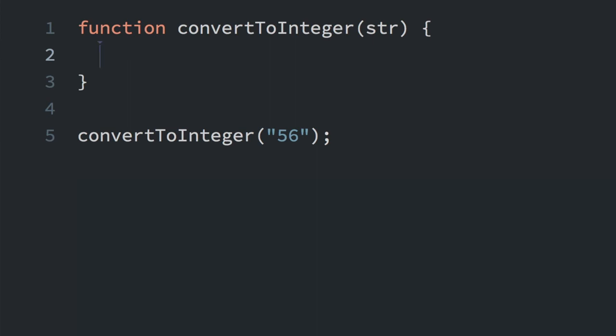Another useful function is the parseInt function. It takes a string and returns an integer. A lot of times you want to make sure you're dealing with integers and not strings for different calculations and things like that. If the string cannot be converted into an integer, it returns NaN for not a number.